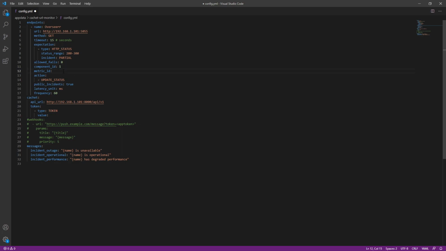We haven't set up a metric ID. If you want to, please read the documentation for the plugin. Then you have a frequency. Now, I personally like to set the frequency to match what the refresh page option is in Cachet. Now we've got 1 minute refresh, so we'll get it to check every 60 seconds. And that just keeps it all the same.